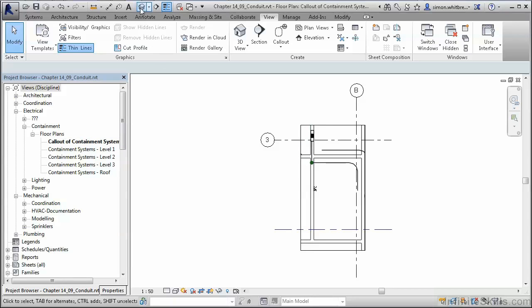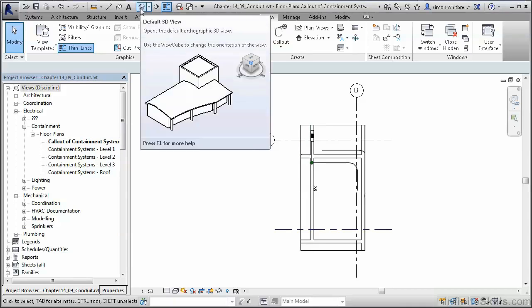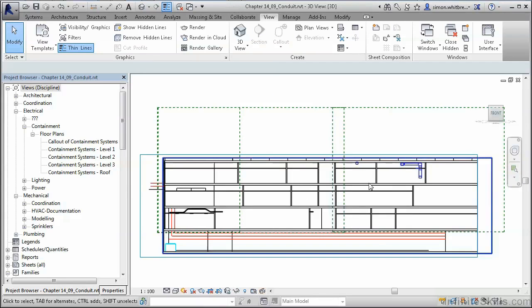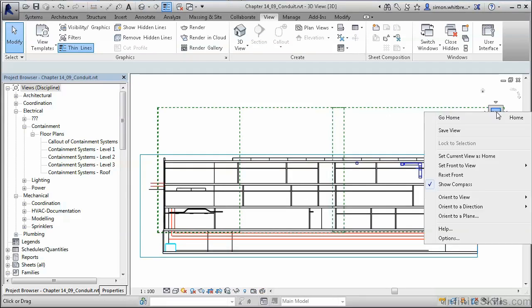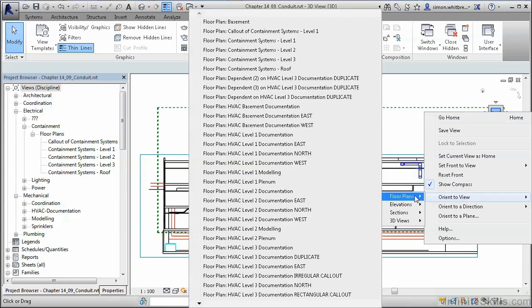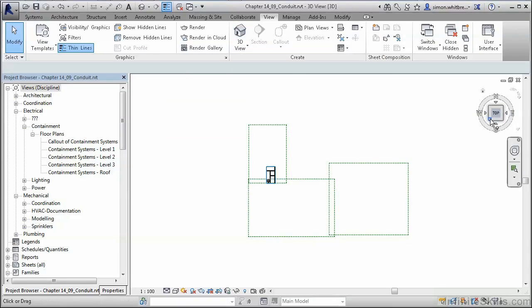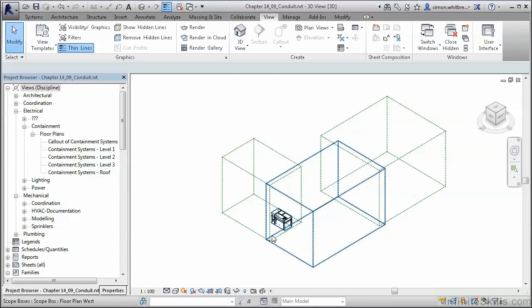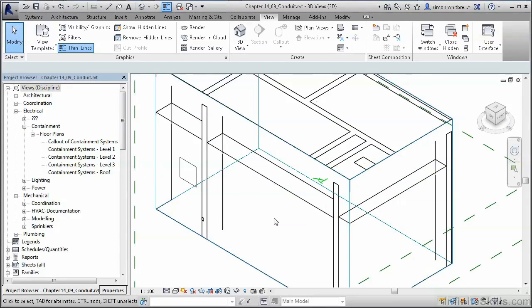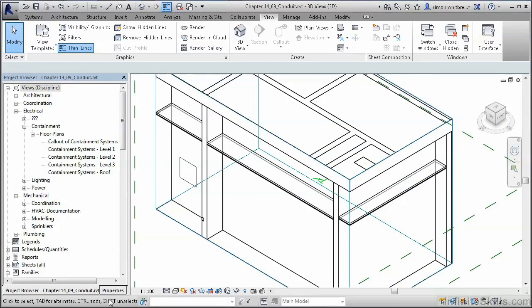Now we want a 3D view. Click on the default 3D view and right-click on the view cube. Here we're going to orient to a floor plan, which is the callout of Containment Systems Level 1, and spin the model to suit. Scrolling in, we want to be able to see our conduit.